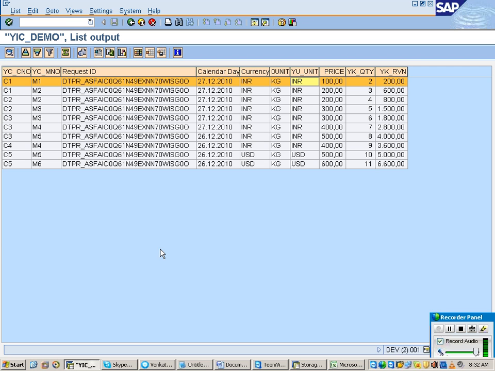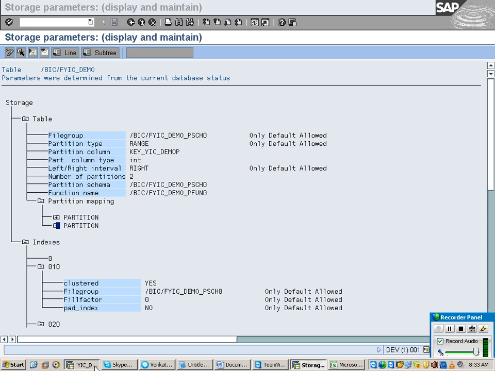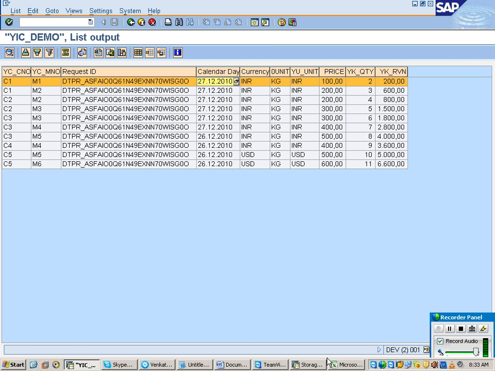So let us say first we ordered 2 units. But later on I changed my mind and said I want 5 units. So what is the second file I have? Same thing: customer 1, material 1, price is 100, it is INR, but quantity has been changed from 2 to 5. It's not a new transaction, the value has changed from 2 to 5. Revenue has changed from 200 to 500. And see, the date is also the same, 2010, 12/27.